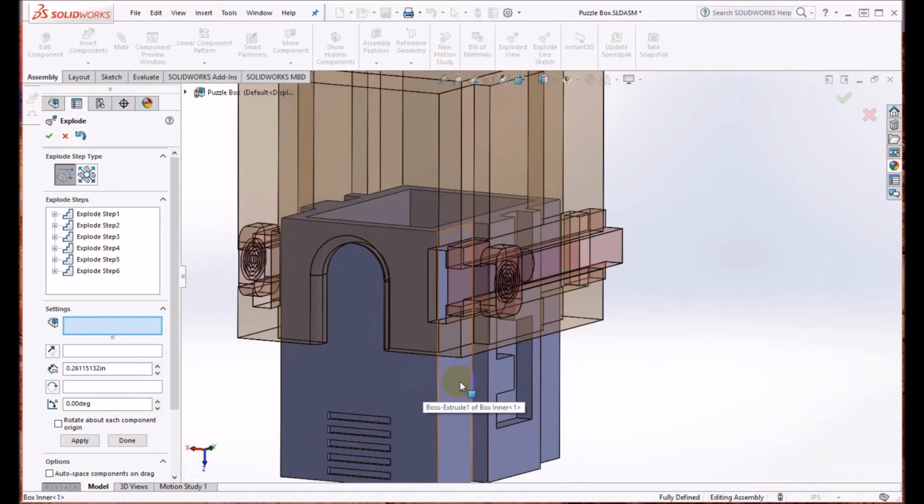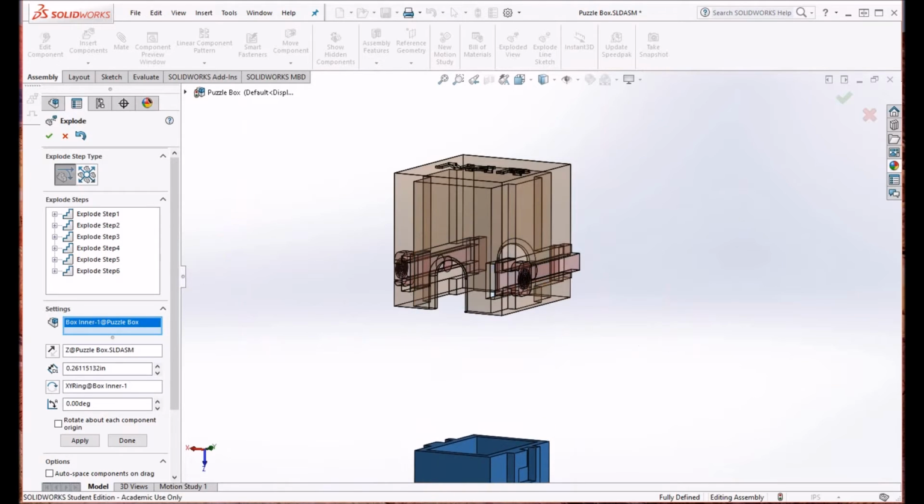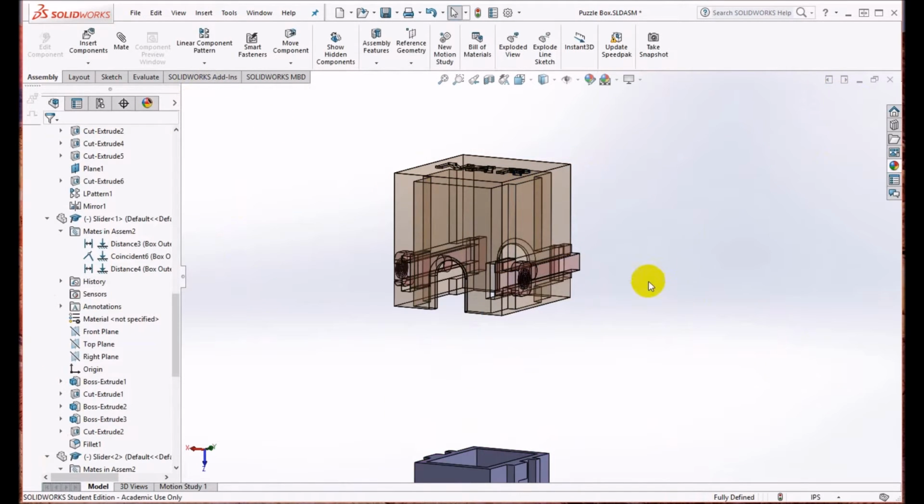And the next step, the last step, is for the box, the inner box, to be pulled straight down all the way, giving plenty of clearance for the coins to go in or out. So I will accept that. That is the extent of my animation.